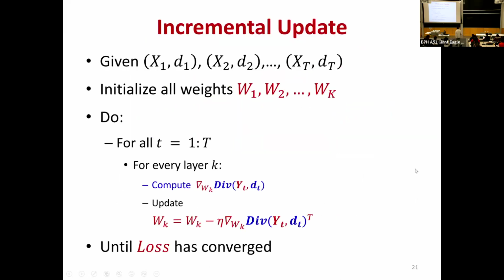So if I were to look at it in terms of pseudocode: in the standard batch update, you would have gone through the entire training data before you had updated any single parameter. In this case, as you go through the training data, after each training instance, you will be updating the parameter.